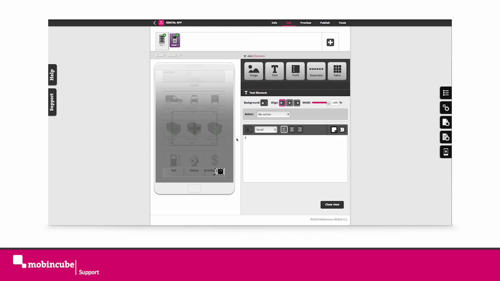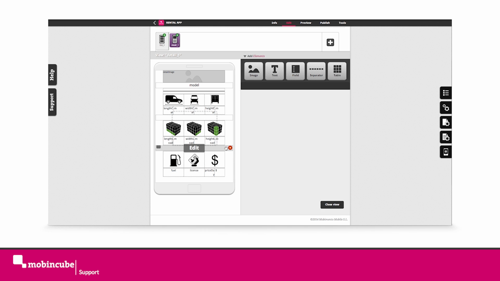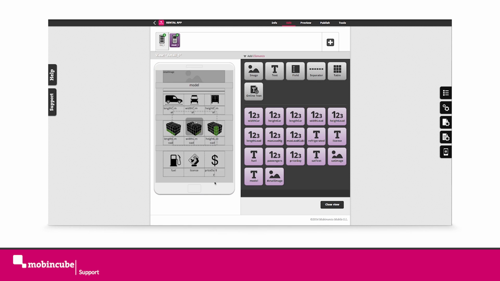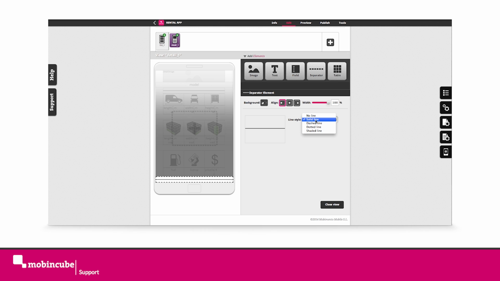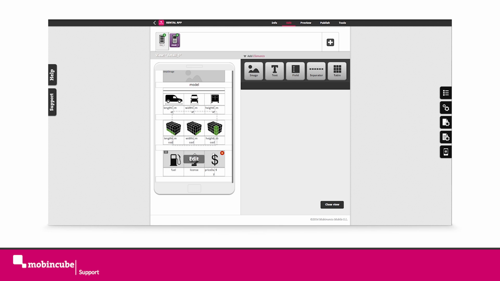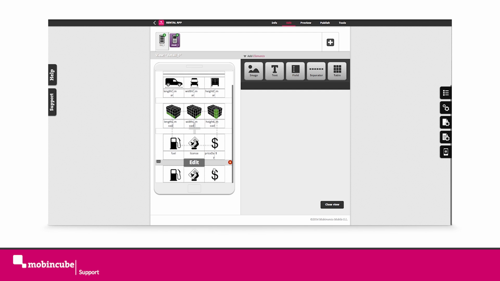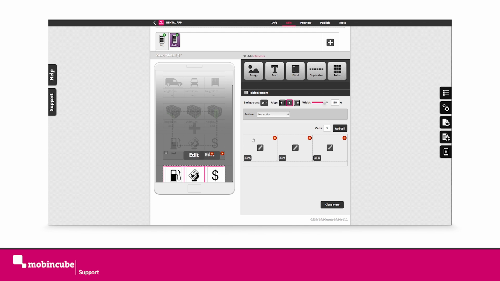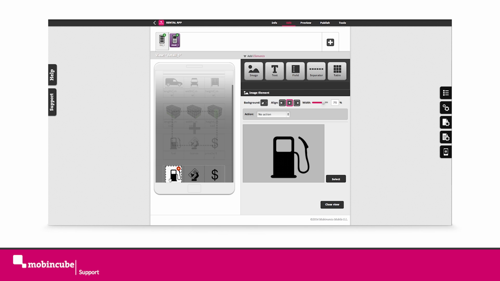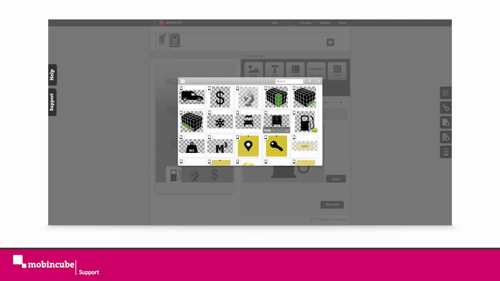Duplicate a separator element. Next, let's duplicate again our first table structure. This time place the images representative for max load, refrigeration and volume.